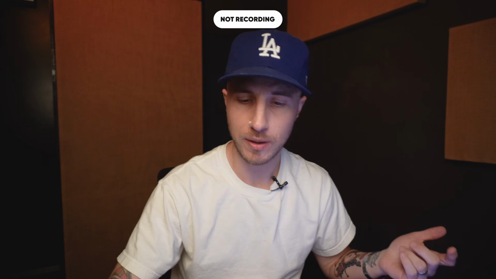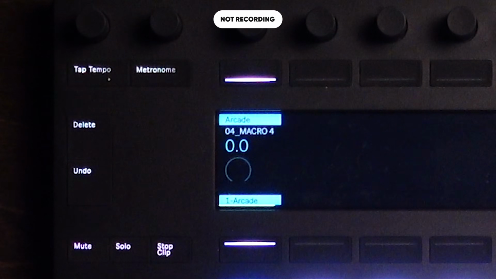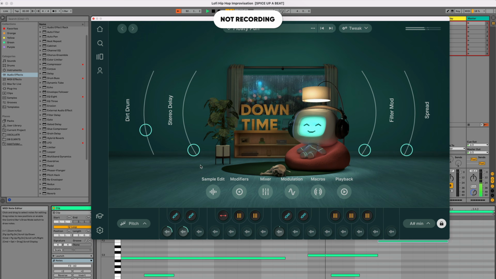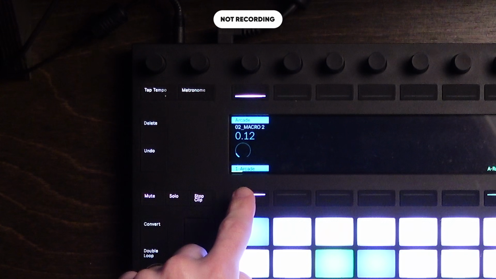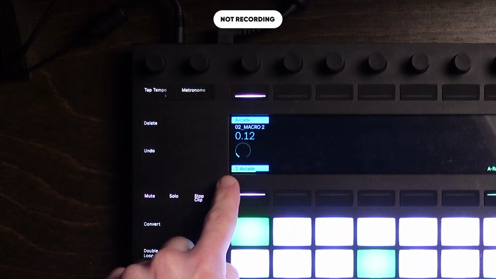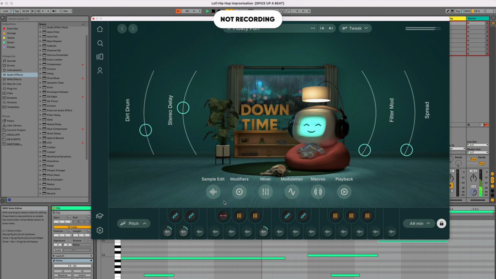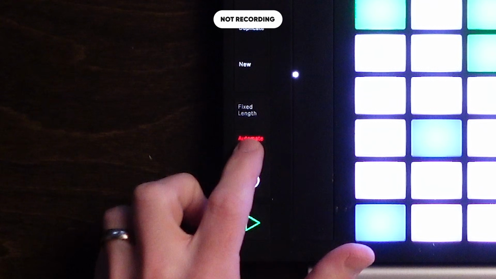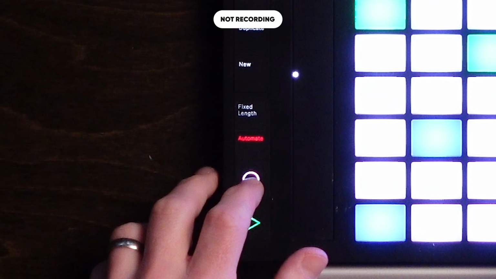And now I can also play around with some of these macro controls, and we can even automate them using the Push as well. So when you click on this, this pops up now in the top of the Push, and this controller now controls that slider, which is really fun. If you want to automate that in, make sure that this automation button is selected red, and then hit record.